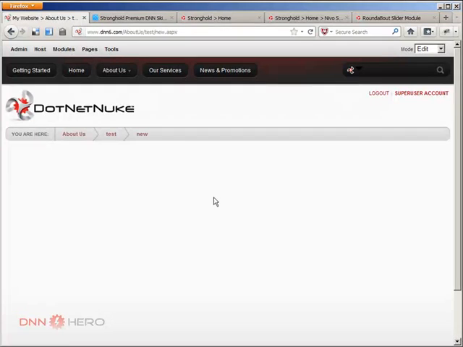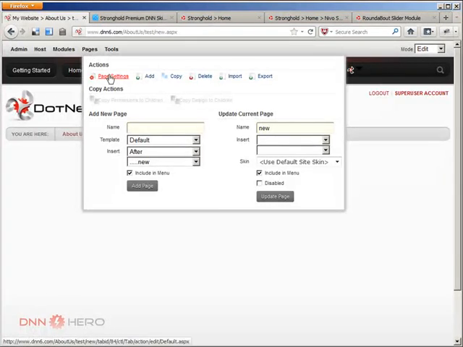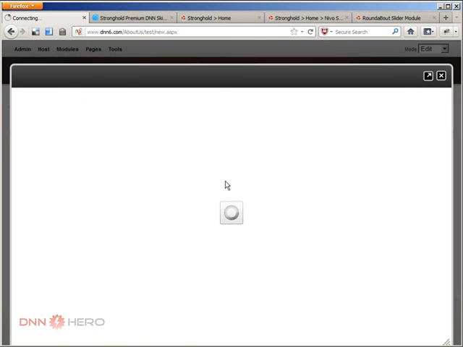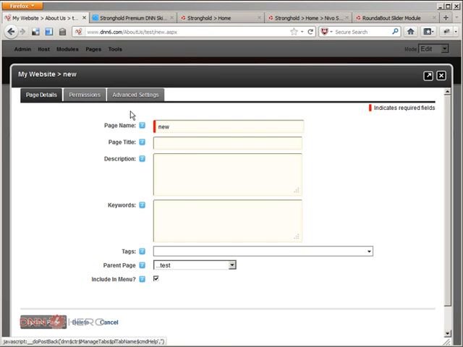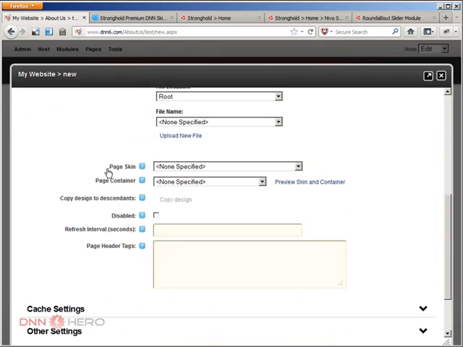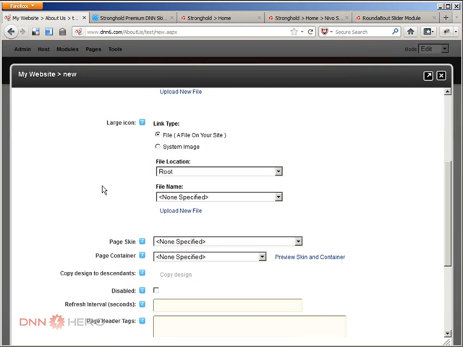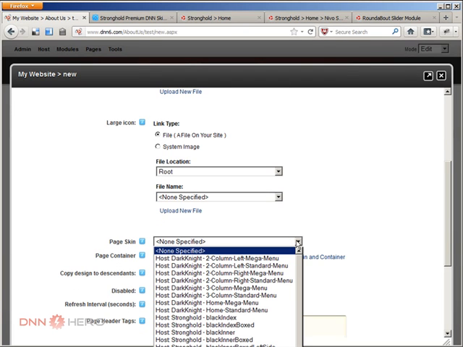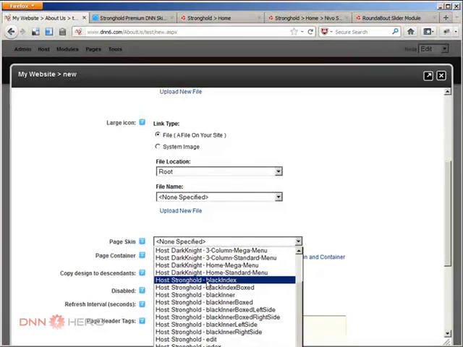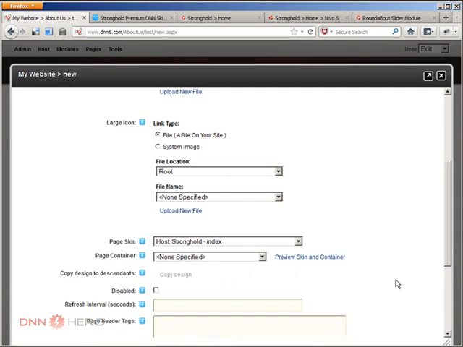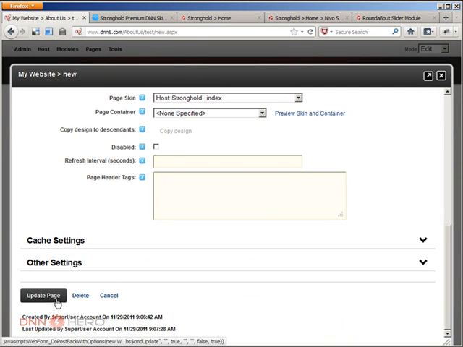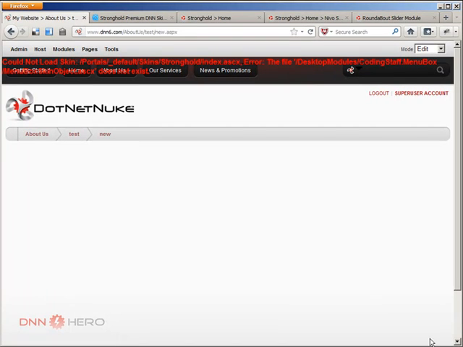Now, let's start by applying the skin to this page. Let's go to pages, page settings. From here, we're gonna go to advanced settings. Sorry, actually, that should be here. Yeah, page skin, it's right here. Let's select the stronghold index. Let's see, yeah, the index one. I'm just gonna click update page.